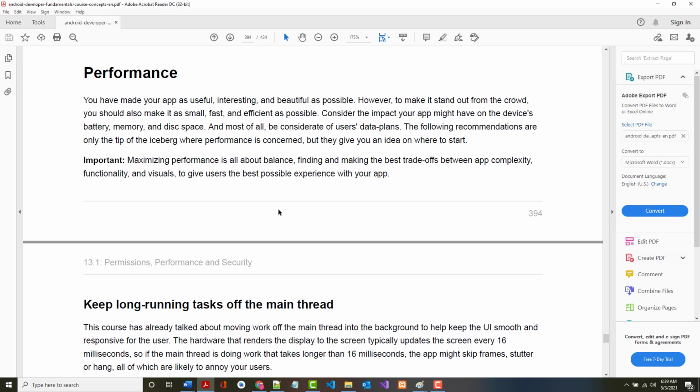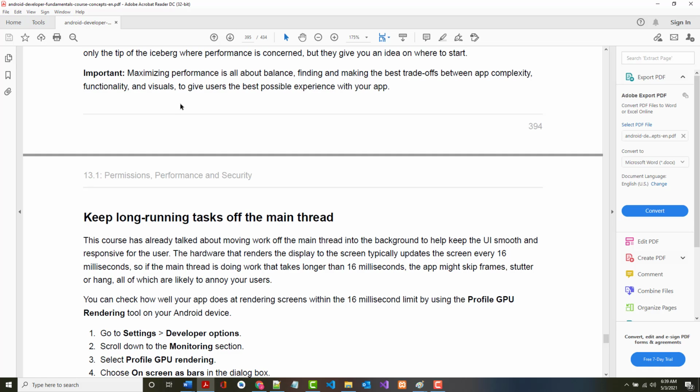All right. So it says you want to consider the impact that your app might have on the device's battery, memory, and disk space. Most of all, be considerate of users' data plans. So again, they're only going to start giving some recommendations here. This is not an all-inclusive list. As they mention here, maximizing performance is all about balance, finding and making the best trade-offs between app complexity, functionality, and visuals.